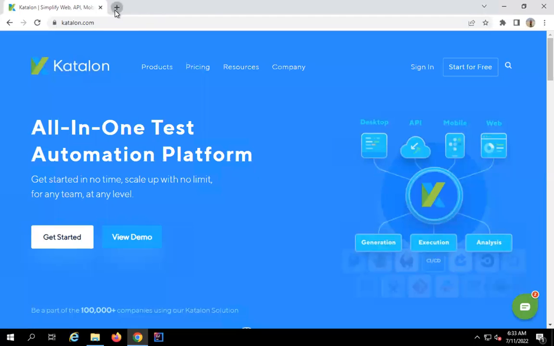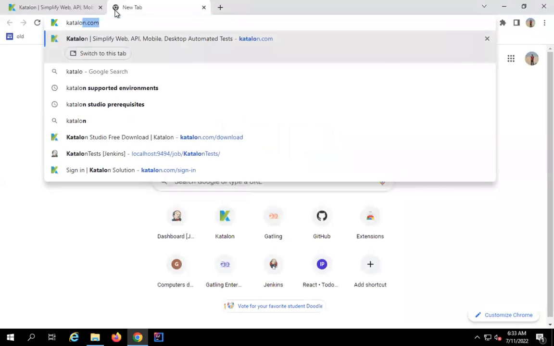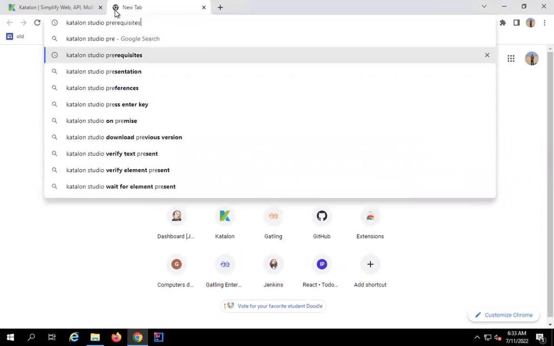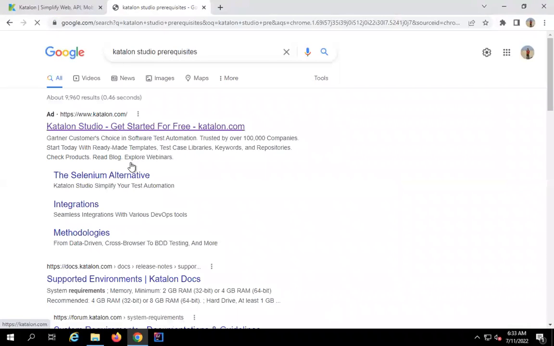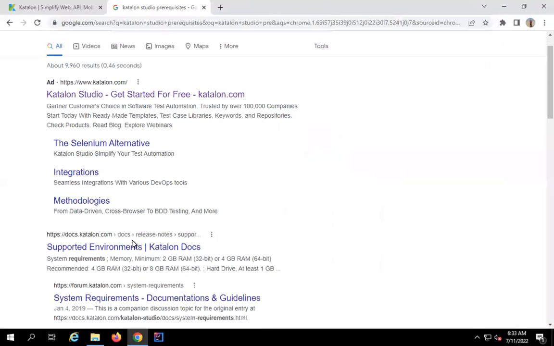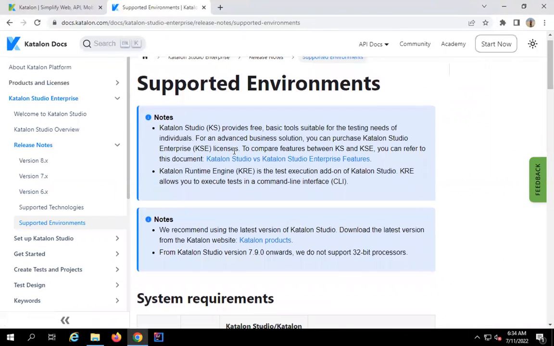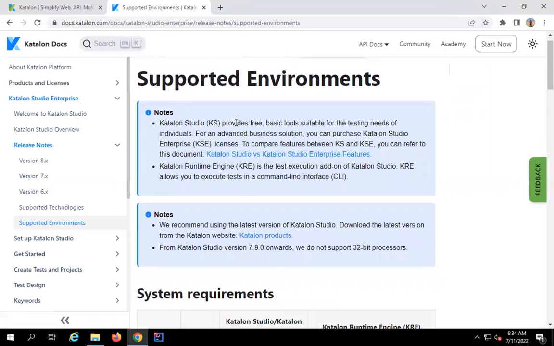If you just search for Katalon Studio prerequisites, this will take you to the page where you can see all the prerequisites that you need for Katalon Studio. Here you can see we have Katalon Studio Basic, and then Katalon Studio Enterprise, which requires a license, and then Katalon Runtime Engine, which is used for command line execution.